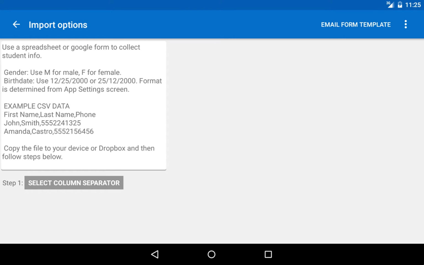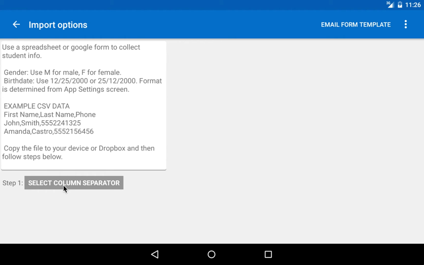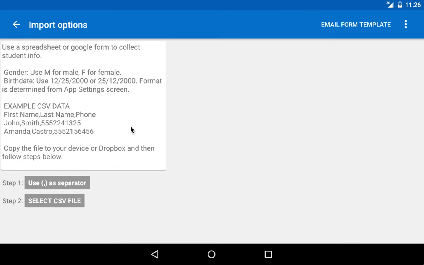And just to show you, when you save your CSV file, it should look something like this. You're going to have the rows and everything separated by commas. And so that way all your data can be easily read by the app. Alright, so the first thing to do is, below here in step 1, select the column separator. Normally it's a comma, but sometimes it could be a semicolon in Europe or other places.